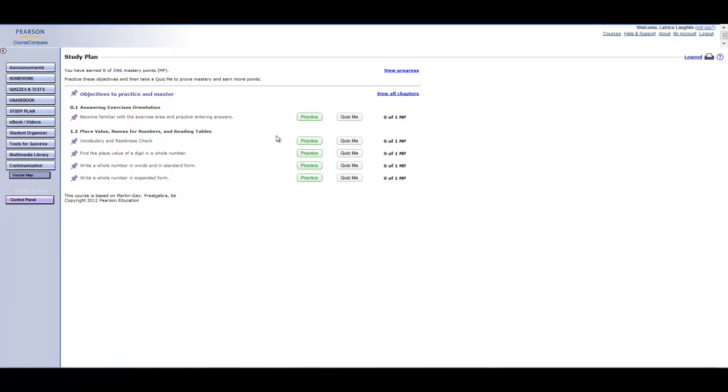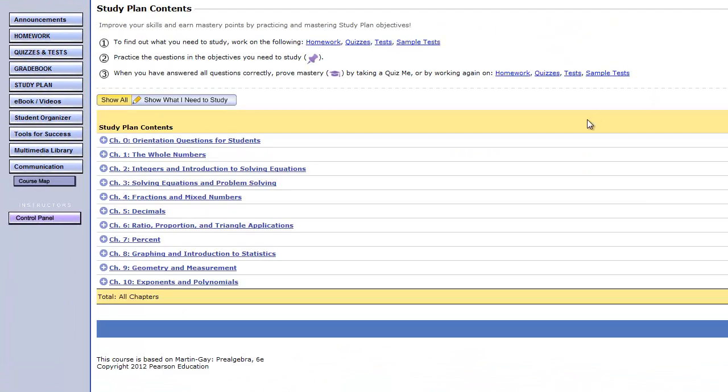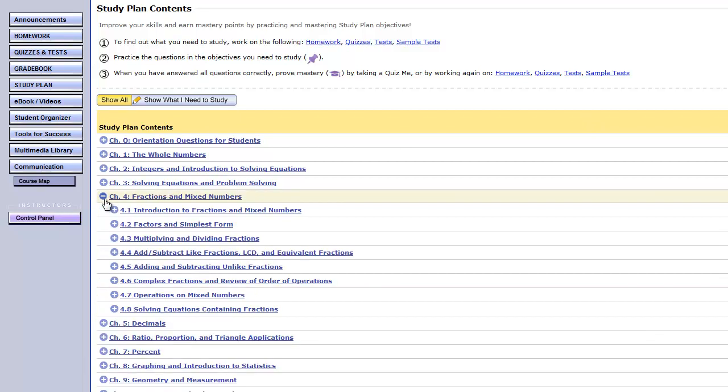It automatically defaults to the first chapter, first couple lessons. You can switch this view to view all chapters, and it'll list out everything. You can go through here and pick and choose which chapters you want to work on.